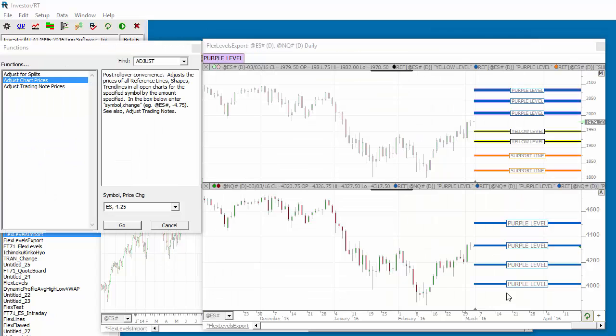One other important consideration: at rollover, you'll generally want to adjust the prices of your contracts based on the adjustment in premium and the change in the price across the rollover. So there's a function called adjust chart prices. So I can go in here and I can enter a symbol. So I'll do add ES pound and 4.25. If I enter that, it's going to increase the prices of all my reference lines by 4.25. So you'll want to compute the proper adjustment, enter it here.